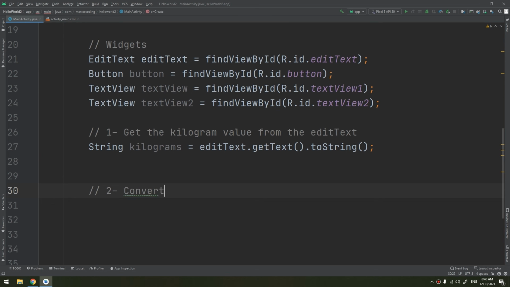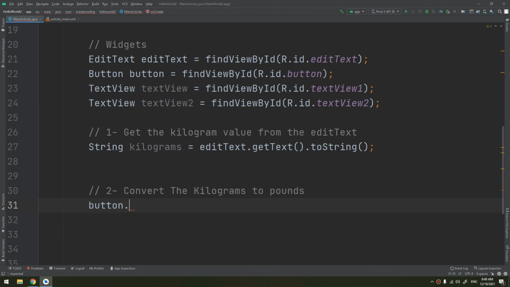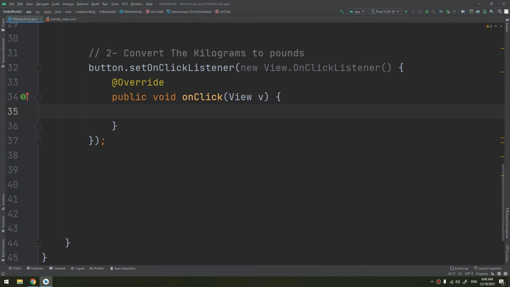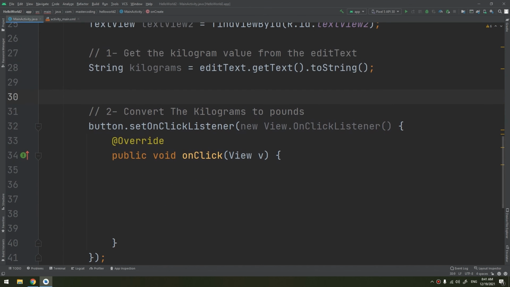We need to convert the kilograms to pounds. We start by making the button dot set on click listener in order to allow it to become functional. And in on click, when the user clicks it, what we need to do? We need to convert from kilograms to pounds. I will make a new integer, or we can make it as a float, because it may be a float.